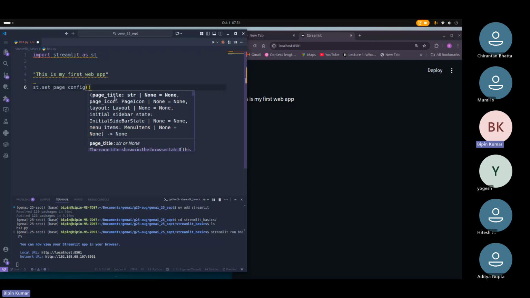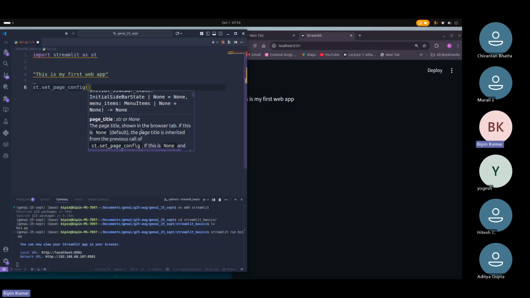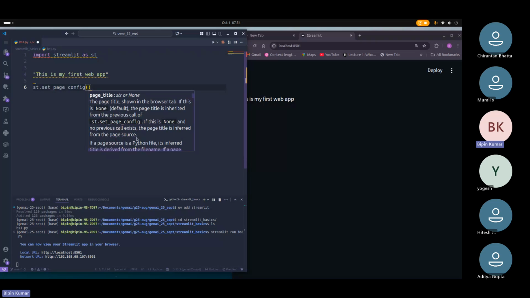What is written? Page title, and the format is string. Then None equal to None means that it is optional, you don't need to. Page icon you can write, then layout, initial sidebar, all these things. If you scroll down, it will describe what page title means: the page title shown in the browser tab. If this is None, the page title is inherited from the previous call of set_page_config.